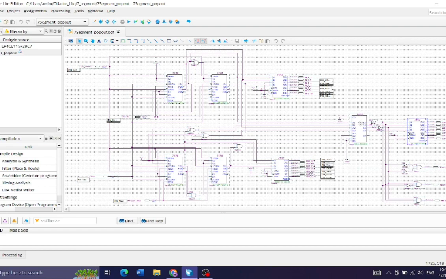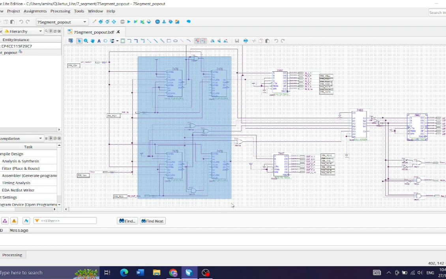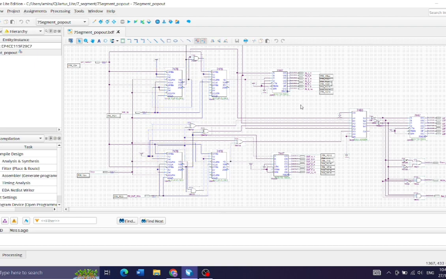Assalamualaikum and good day everyone. So now I'm going to explain the details about the circuit that we built in Quartus. So here we have 2 synchronous counters, 1 subtractor and 3 decoders.